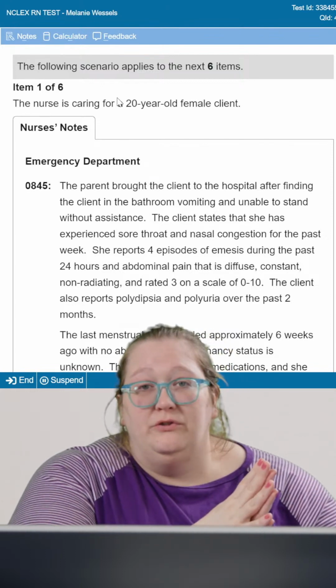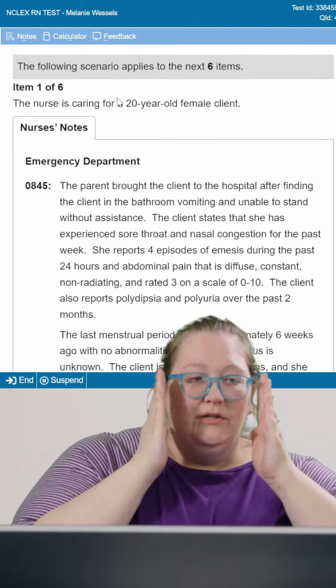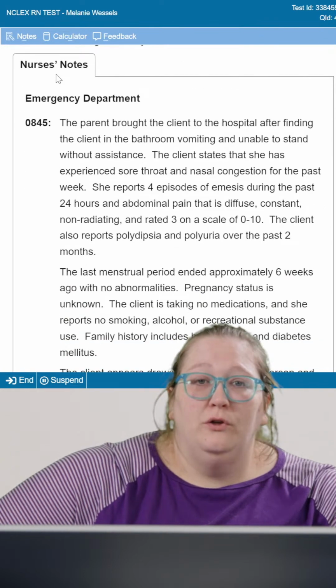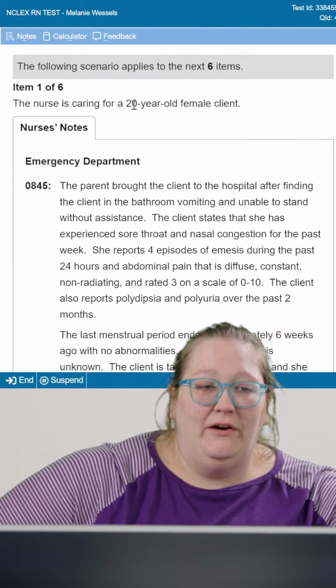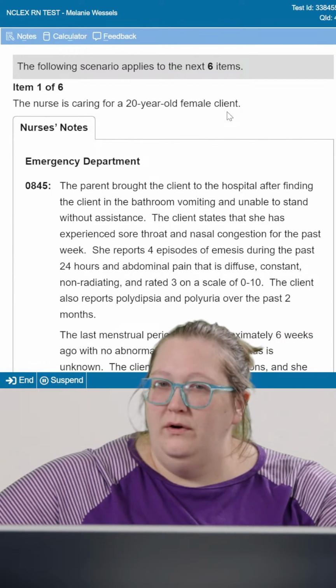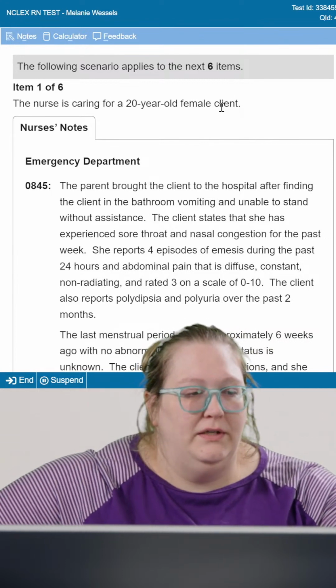You won't know which ones are scored and which ones aren't scored, so do your best on every one of them. So this is what it'll look like. We have item 1 of 6. It gives you a little bit of information at the top. The nurse is caring for a 20-year-old female client. They try to exclude gender if it's not important, but here we must need to know that they're a female client, otherwise they wouldn't have told us.